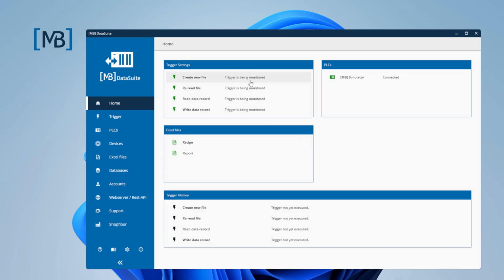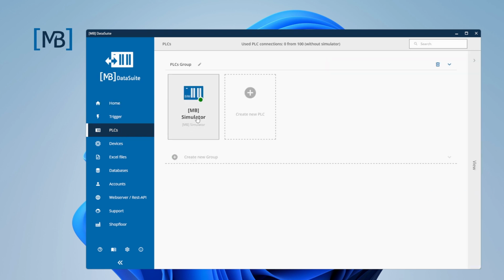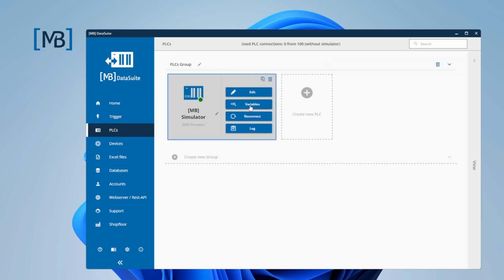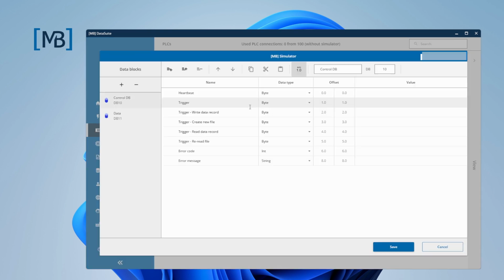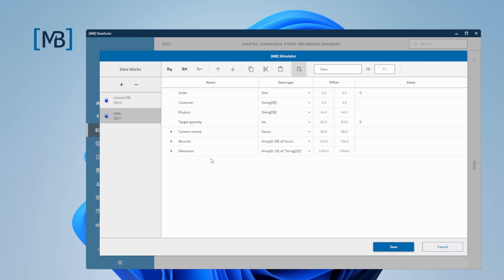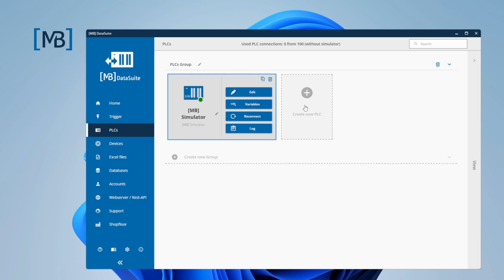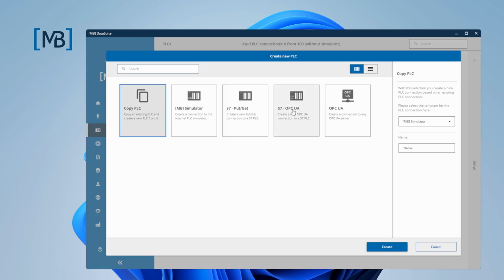The demo version is delivered with a sample configuration, which we will ignore at this point. A PLC simulator is already integrated in the software, which we will use for the further settings. The simulator is a simple replica of a real PLC and can easily be replaced by a real PLC later on. Alternatively, you can add a real PLC directly and carry out the further steps with this PLC.